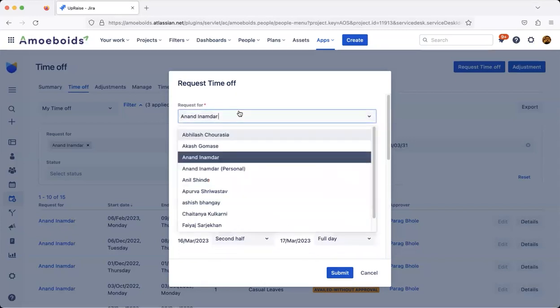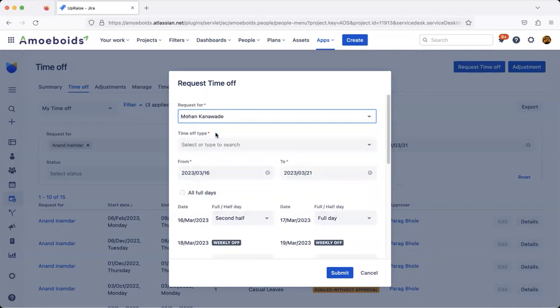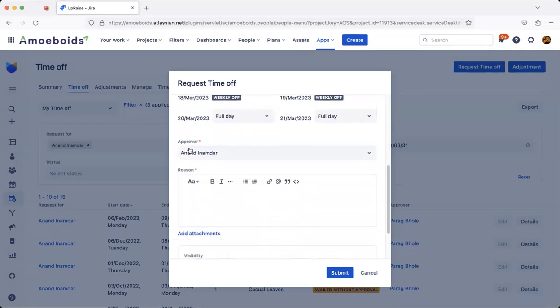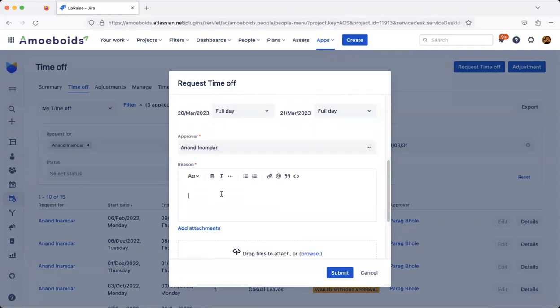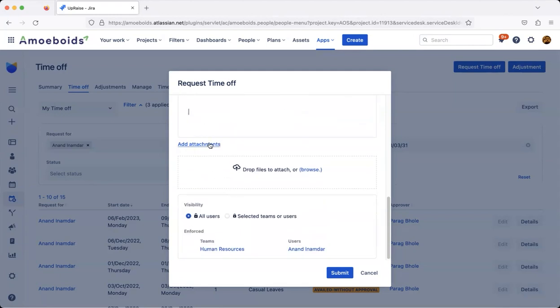So if I were to, let's say, create a leave request on someone else's behalf, you'll notice the approver is automatically set to a manager that is there within the UpRaise company directory. Now you can go ahead and add the details about your leave request. You can also add attachments, one or more if required, to this leave request. The last part is the leave visibility.